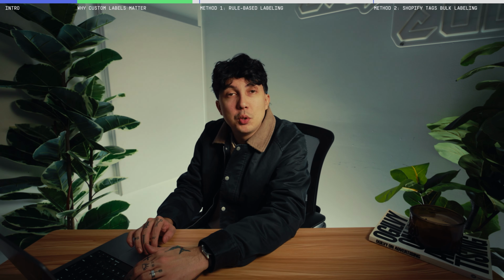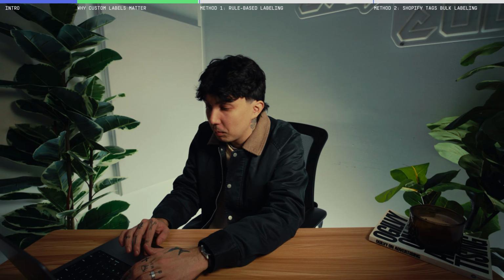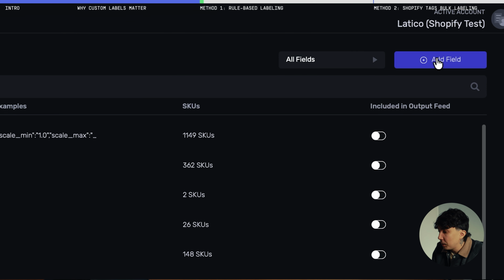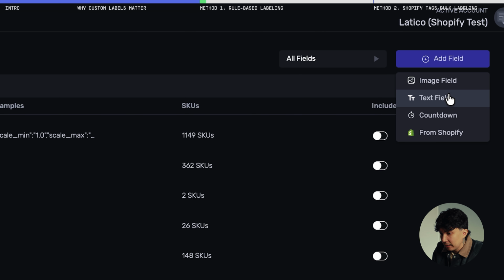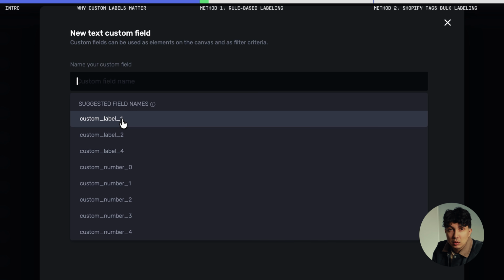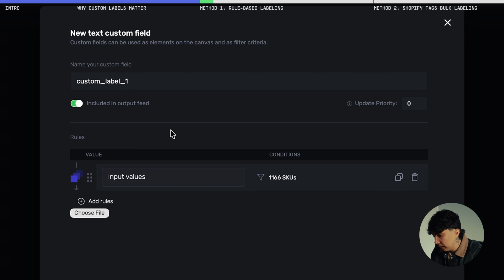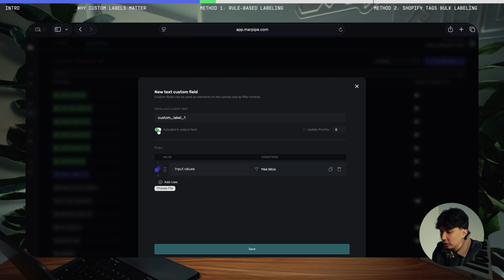So let's walk through two ways you can add custom labels in Marpipe. First method, we're going to create a custom label with rules. So we're going to come up here, add a field. We're going to do a text field. We'll use custom label _1, and we're going to make sure it's included in the output feed. That way, when we publish a sync, Meta can actually see it.